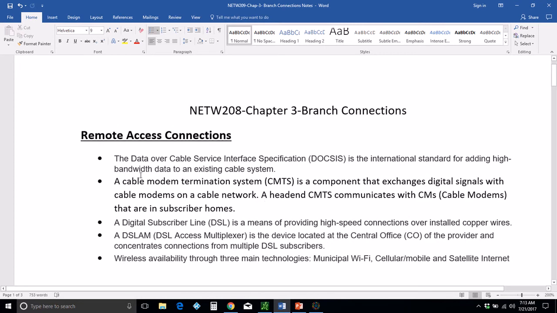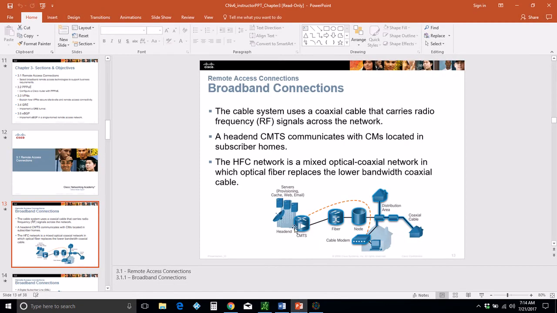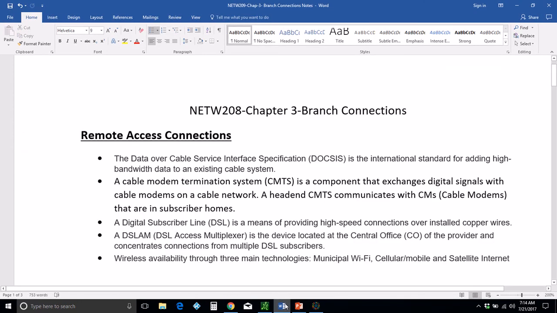All right. So I want you to type these notes right here. The data over cable service interface specification, the DOCSIS, is the international standard for adding high bandwidth data to an existing cable. And the cable modem termination system, the one that you saw right here, the CMTS, is the component that handles the exchange of signals between the cable modem and the cable network.